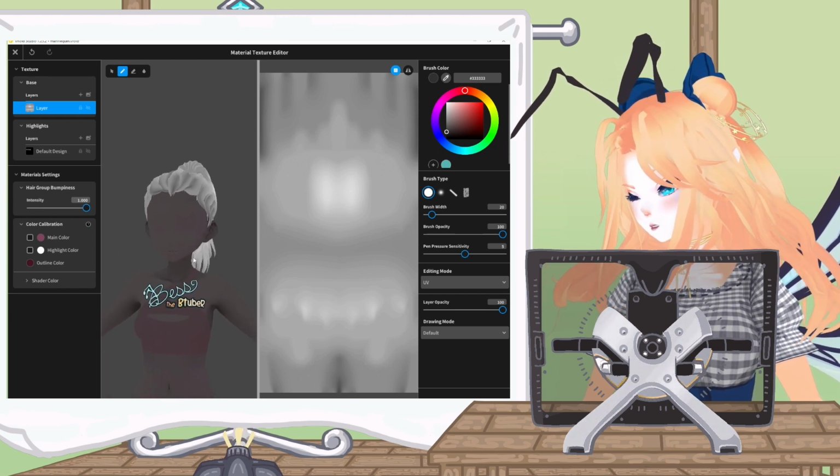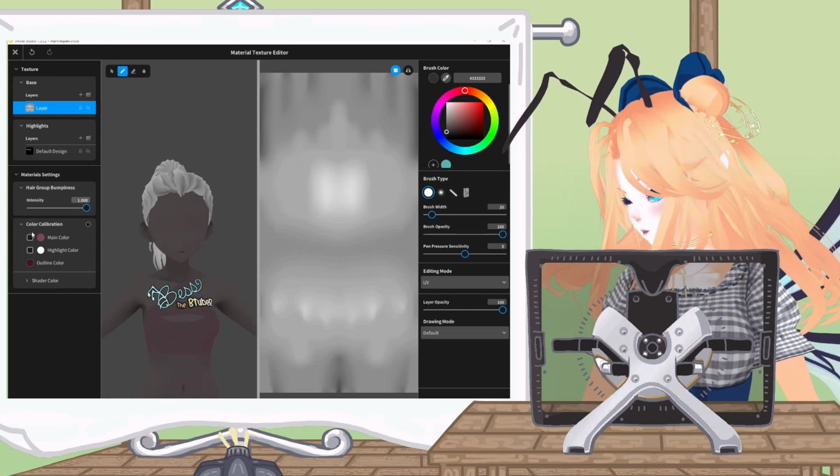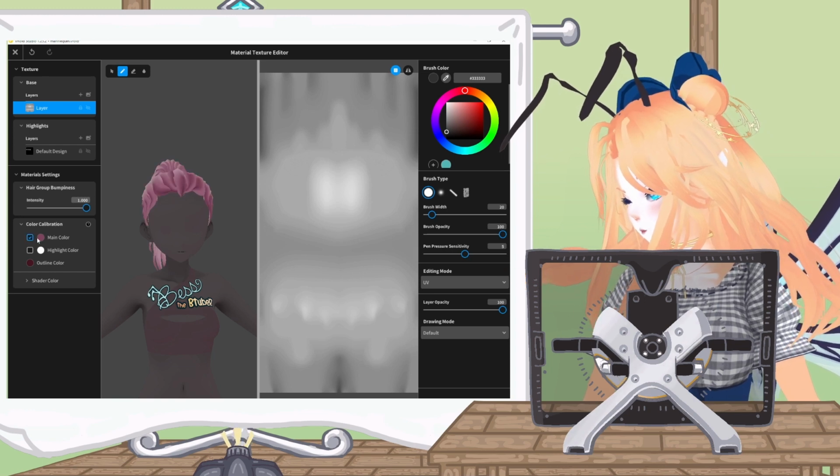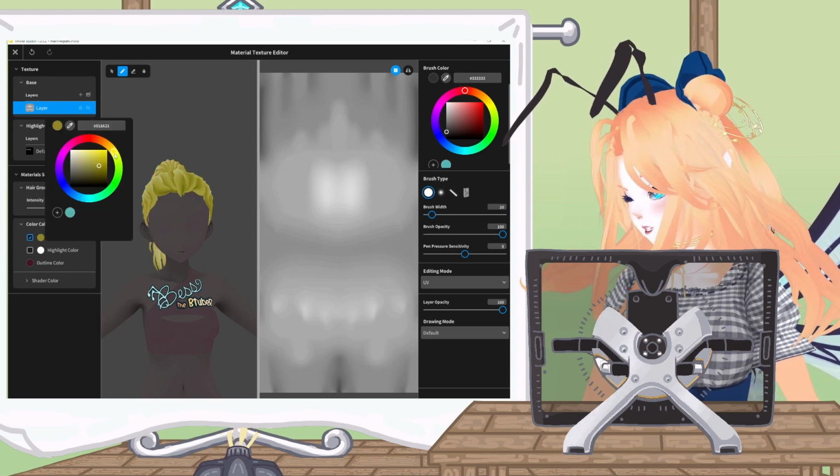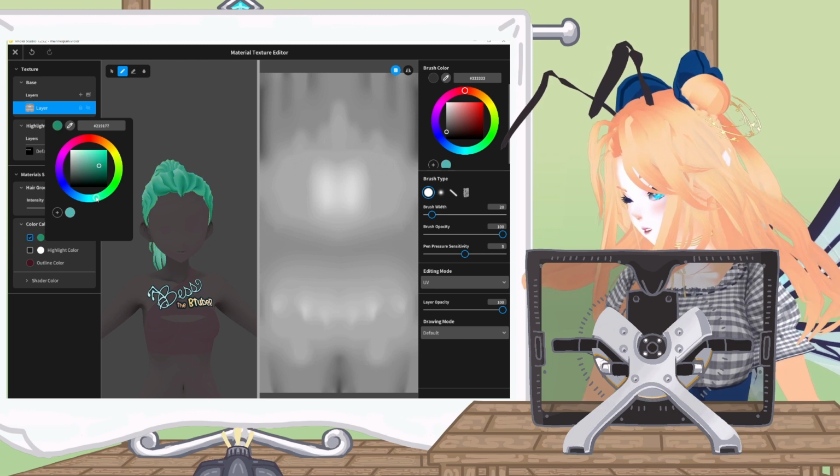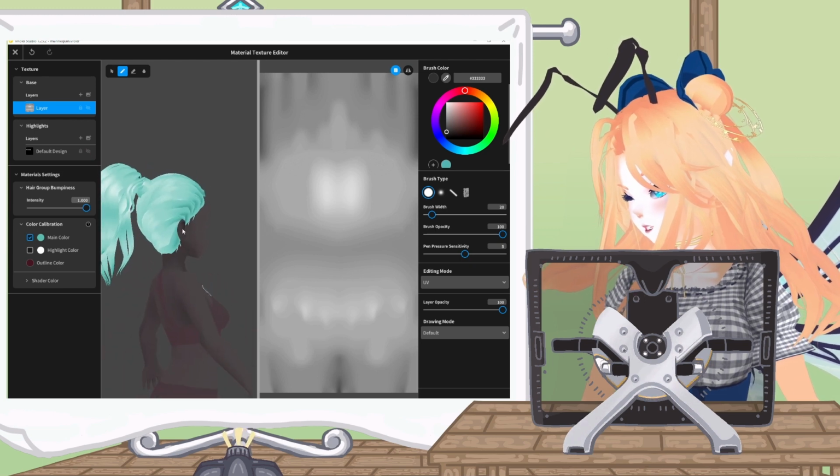Now how do you change colors? Easily via the same screen. We're gonna go down here to this main color. We're gonna check mark it. And then let's say we want teal. We want like teal hair. Like that. And there you have it.